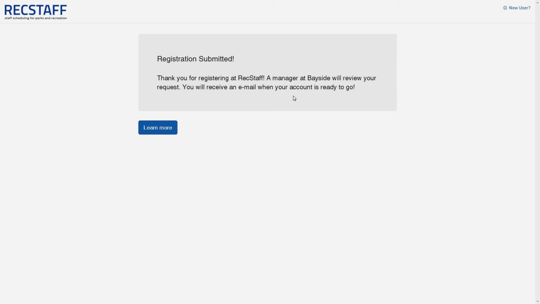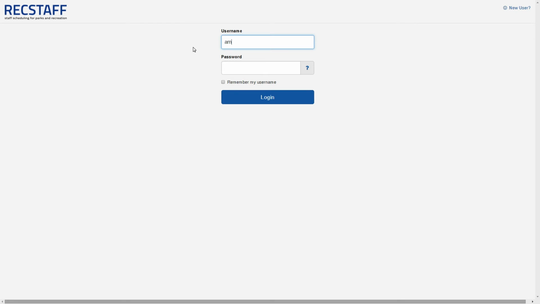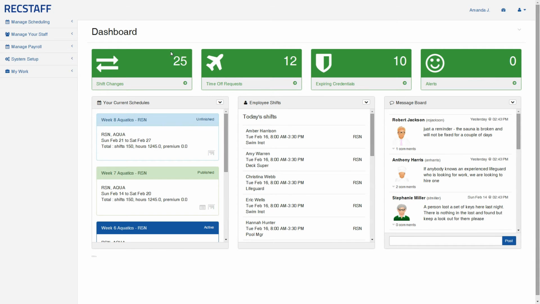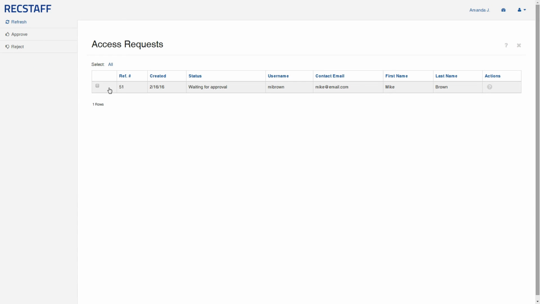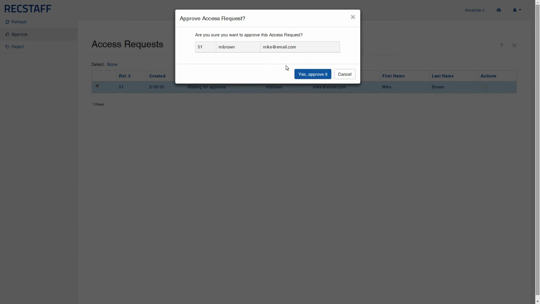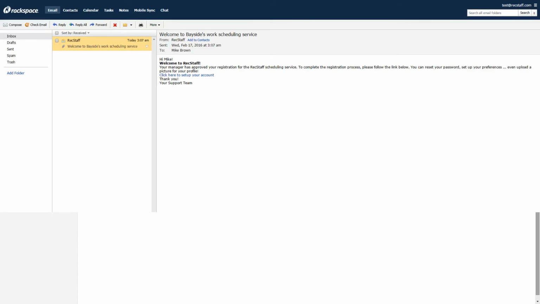The next step in the access code registration process is for your manager to log in and approve your request. To do this, he or she must go to Manage Your Staff and click on Access Requests. Here you see the record we just created for Mike Brown. Your manager checks to ensure that this is one of their employees and then approves the request.